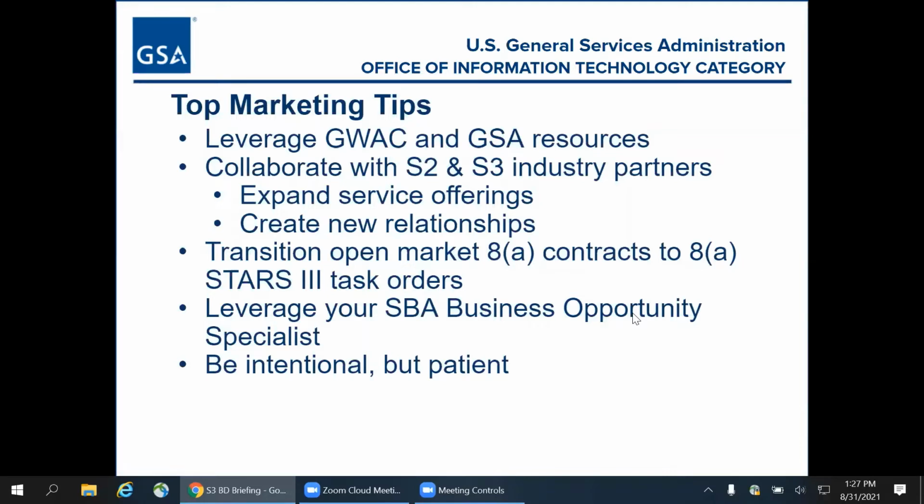A reminder, collaborate with both Stars 2 and 8A Stars 3 industry partners. Expand your service offerings. I guarantee there are industry partners who do things that you don't do, and you do things that they don't do as well. Get to know the other industry partners on 8A Stars 3. Expand your offerings. Create new relationships. I guarantee they know people you don't, and vice versa. So just go ahead and reach out. Don't view everyone as a competitor. Create synergy, create a better offering together.